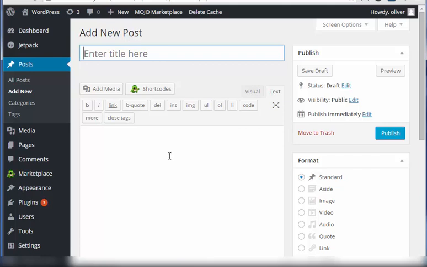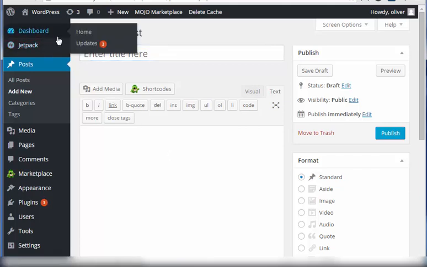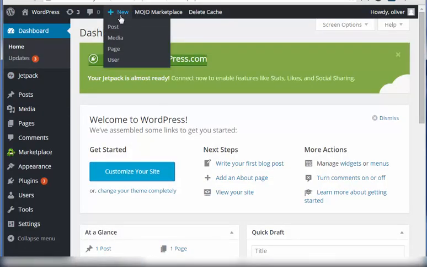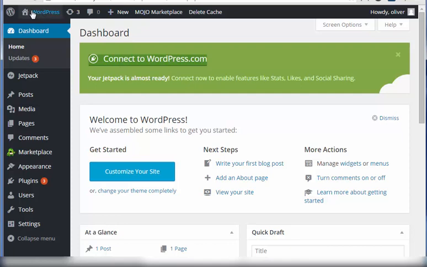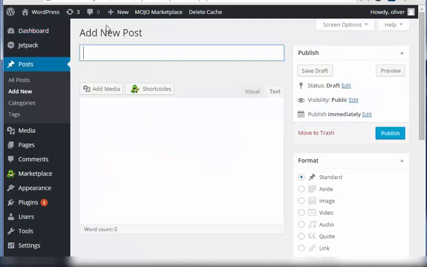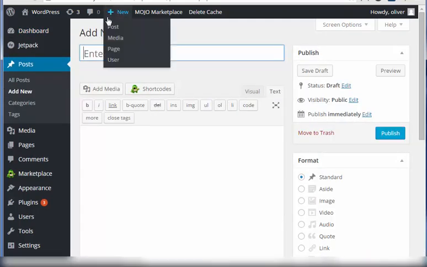You can access the same screen from the dashboard by using the New link in the WordPress admin toolbar. So again, if you remember, this is the WordPress admin toolbar. One of the items has a plus icon and the word New with it. When you mouse over it, you'll have a link that says Post. Clicking on it will bring you to the same Add New Post page.